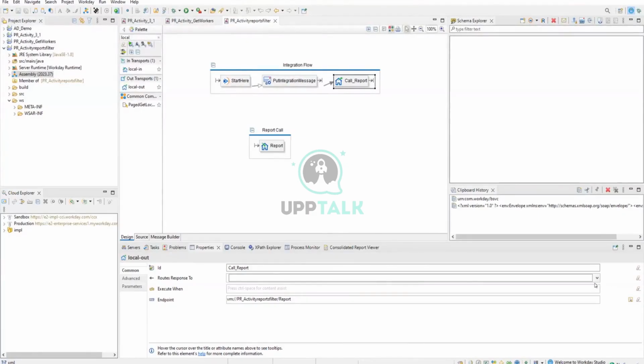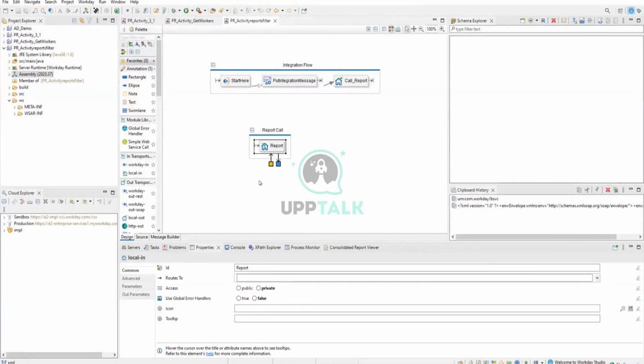The next step is to configure a report service, where we have to go to the Workday in. This is the local in there. What is Workday in? The start, already perfect. Click on services.